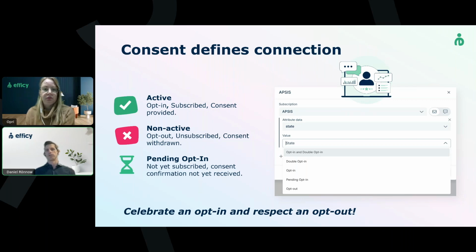But we have a number of other types of statuses as well. Opri, do you want to elaborate a little bit on what these other types of statuses mean? Yeah, so I think you covered an opt-in. I'm sorry, my internet just blacked out for a couple of minutes.